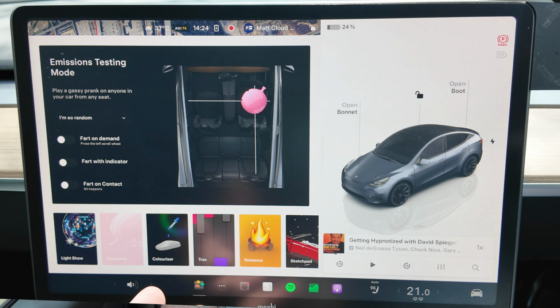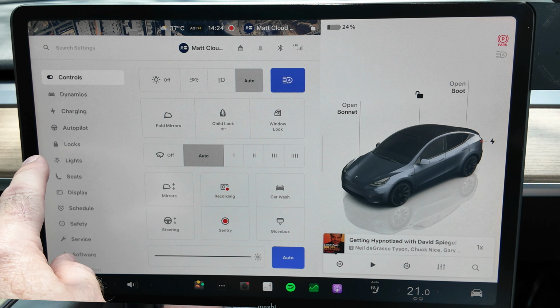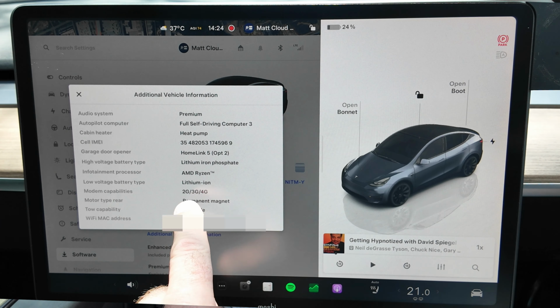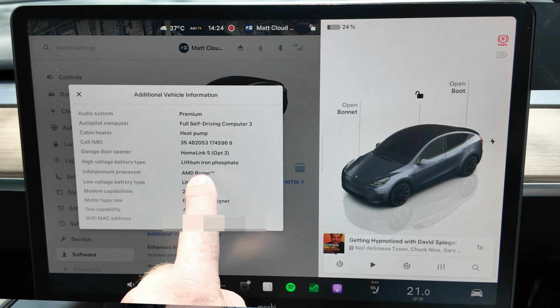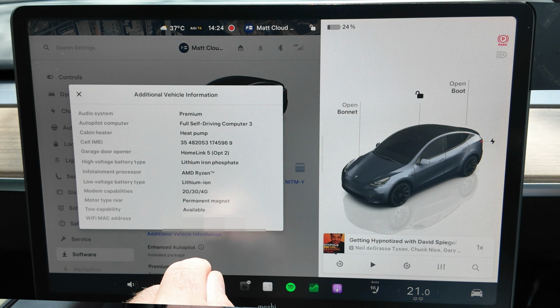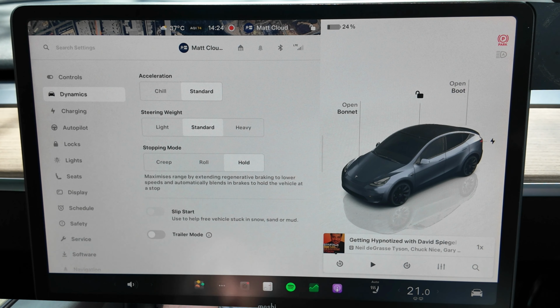If you have an Intel-based car, Intel computer-based car, I think you can tell if you go to software and look at vehicle information. You can see here I've got the AMD Ryzen. If you've got the Intel, you would have noticed that the web browser and some other things, YouTube, navigating through things, was a bit slow. Tesla have hopefully improved that for you.